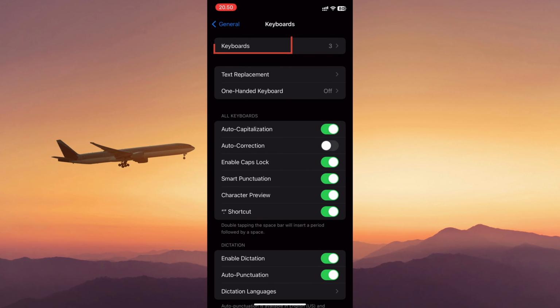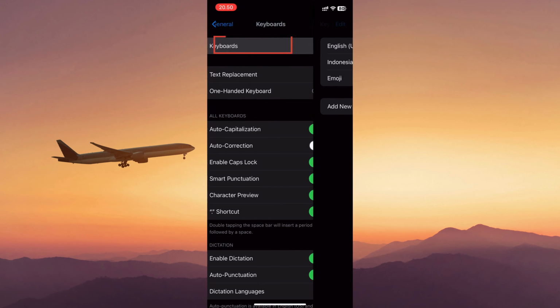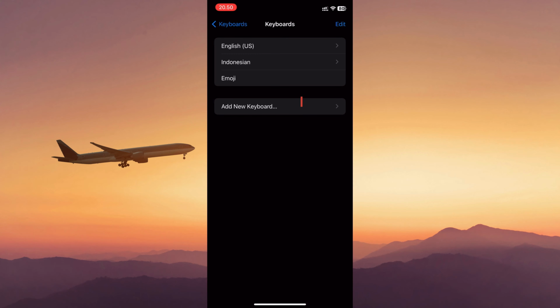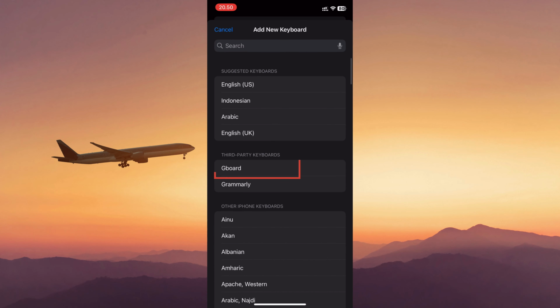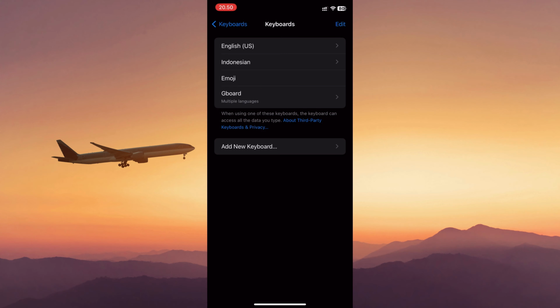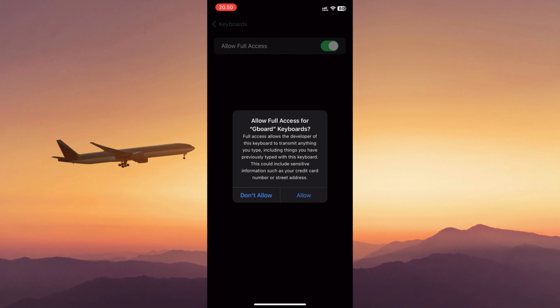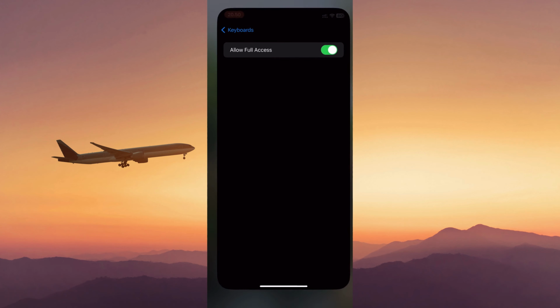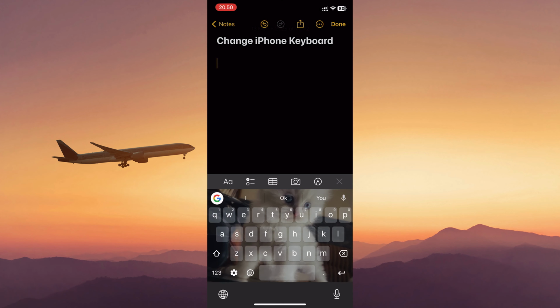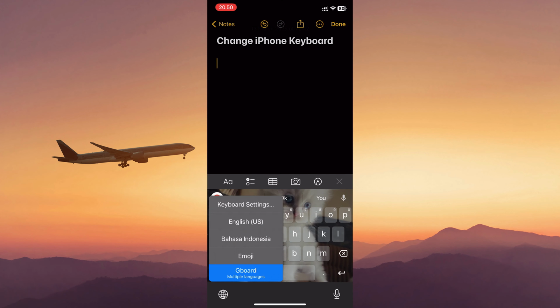Right here you want to choose on keyboards, and then add new keyboard right here. On third-party keyboards you want to choose on Gboard, and then you want to choose Gboard again, and allow full access. You want to turn this on and click on allow, and that's it. You want to choose on Gboard right here.